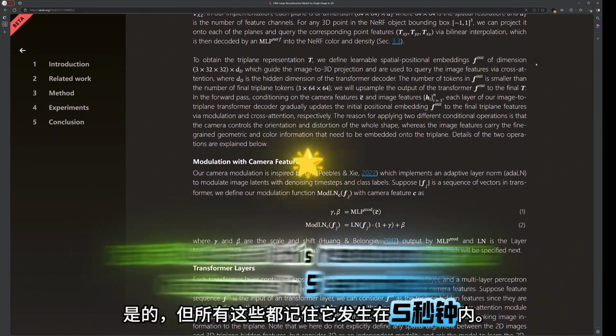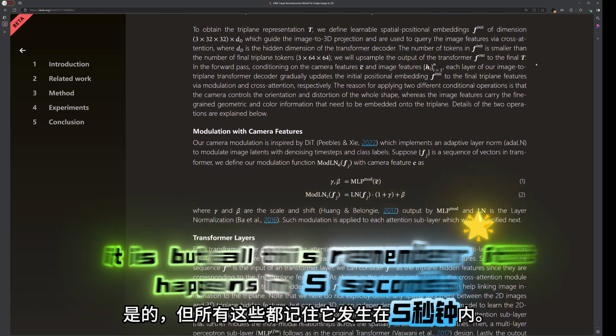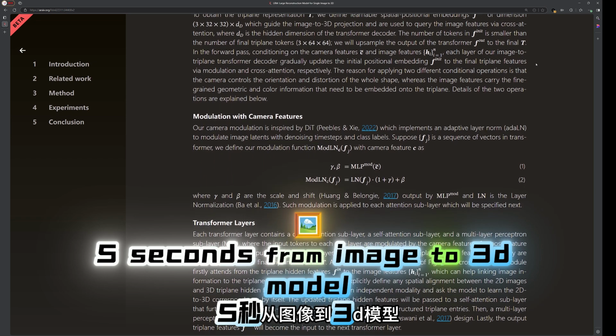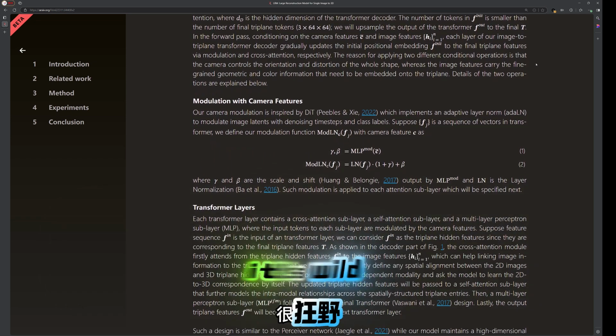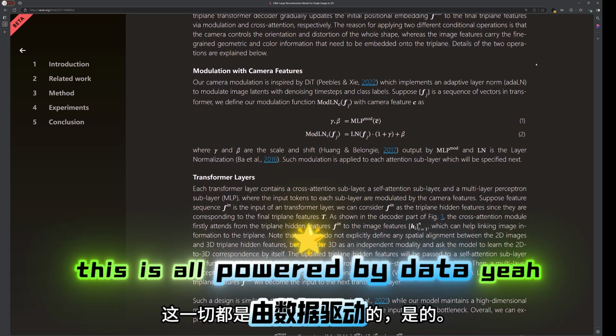It's amazing. But all this, remember, happens in 5 seconds. I know, it's still blowing my mind. 5 seconds, from image to 3D model. It's wild. And we can't forget about the data. The data, right? This is all powered by data.